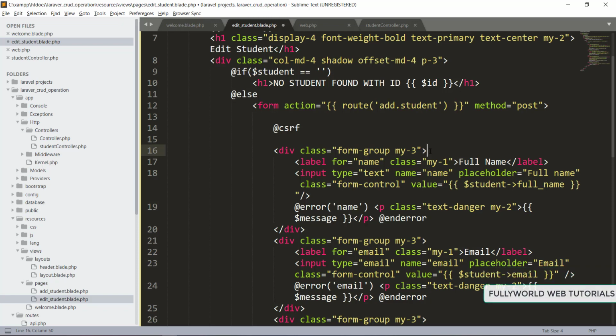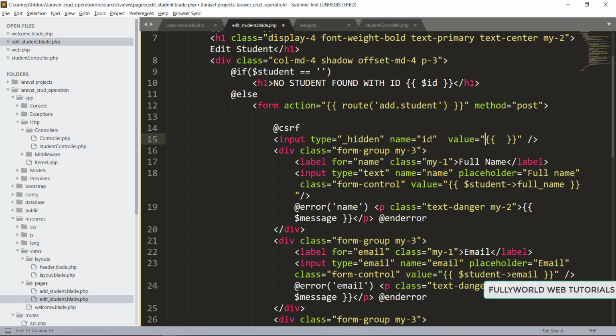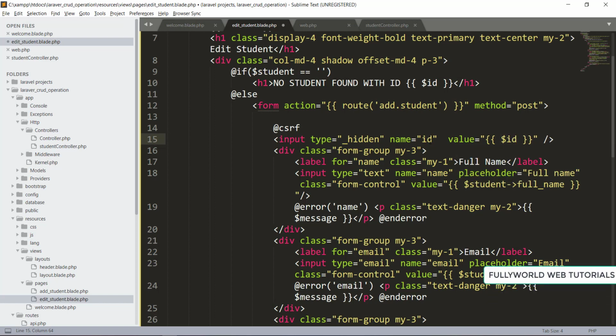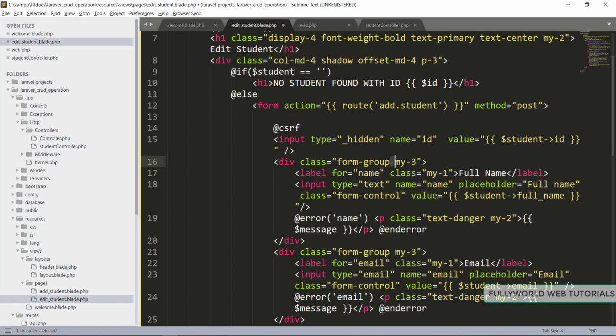We are going to send one more input, and its type will be hidden, and its name will be id, and here we are going to set its value. Its value will be $ID here, or you can write $student ID here. Same thing will be there. Save it.